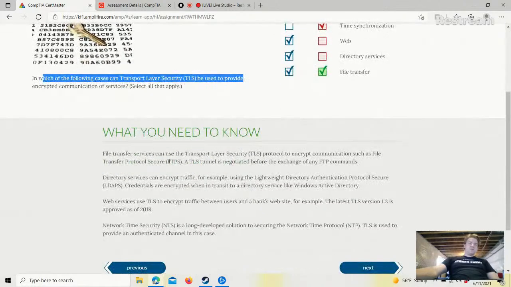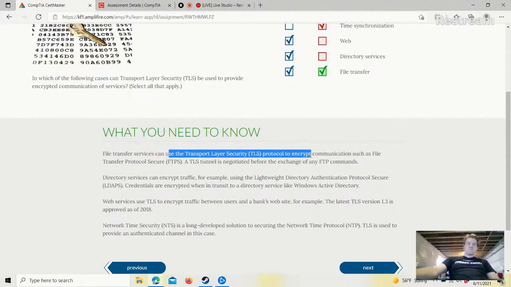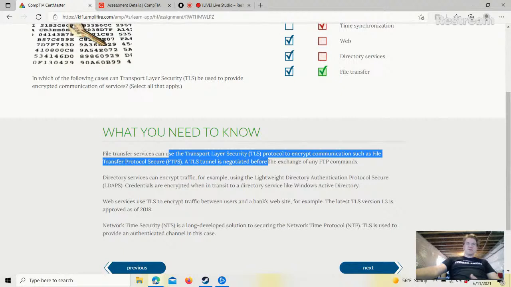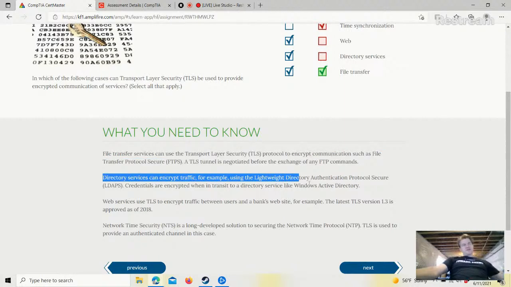File transfer services can use the transport layer security protocol to encrypt communications such as file transfer protocol. A secure TLS tunnel is negotiated before the exchange of any FTP commands. Directory services can encrypt traffic, for example, using the lightweight directory access protocol secure. Credentials are encrypted when in transit to a directory service like Windows Active Directory. Web services use TLS to encrypt traffic.